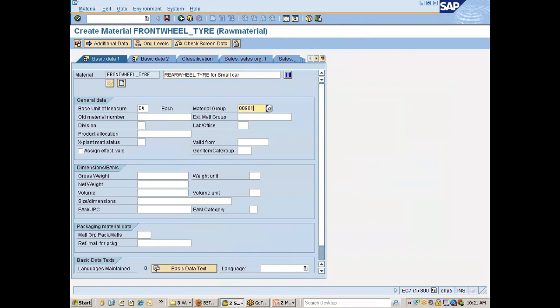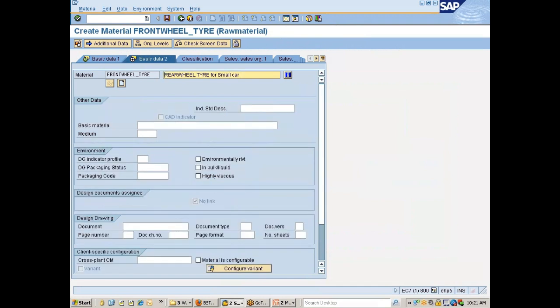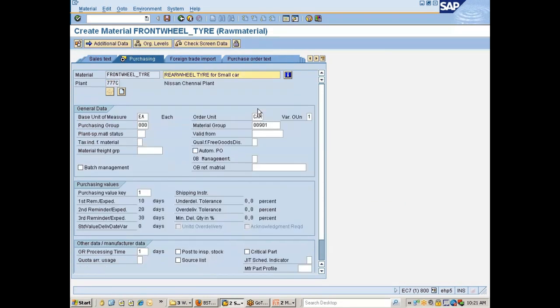The fields which are maintained in the rear wheel, those fields' data will come and get updated into the respective fields of the front wheel tire material. Okay, so just go ahead, move ahead like this. Purchasing value key, GR processing time, we discussed all these things.